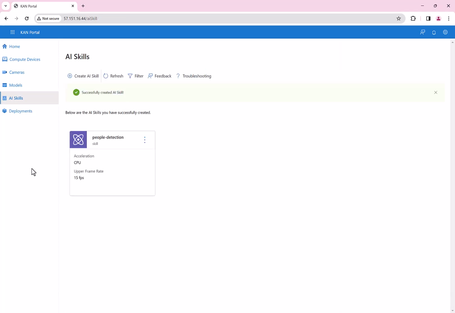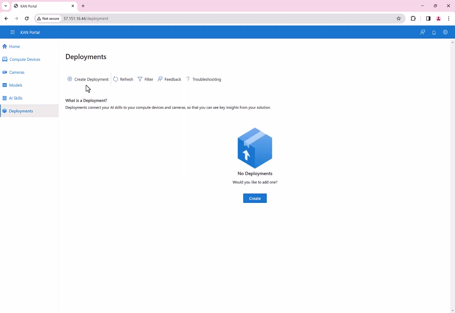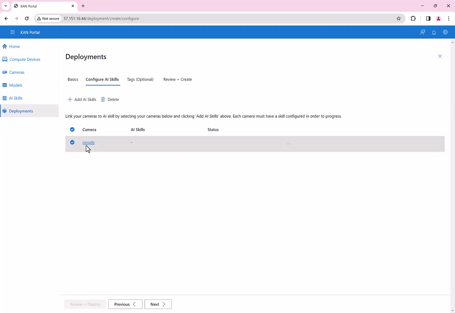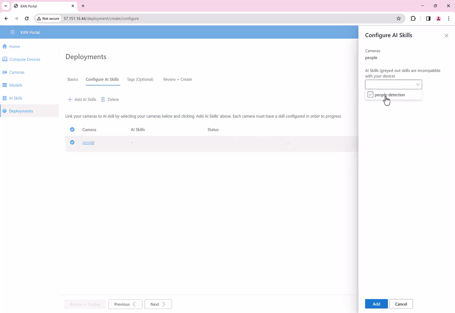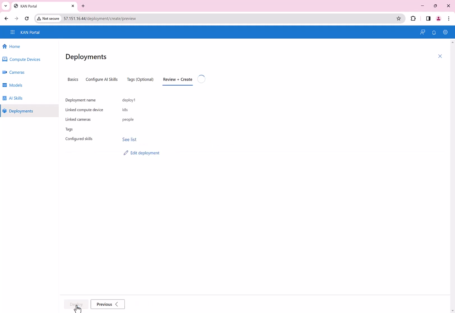Okay. Now it's the exciting moment. We are ready to deploy this solution. I'm going to go to the deploy screen. I'm going to say a new deployment. I'll say deploy 1. I will choose a compute device. I'm going to choose camera. And going next, I will associate the AI skill to the camera. Here's the people detection AI skill I just created. I say add. Then, actually I don't need to say next. I just deploy this.